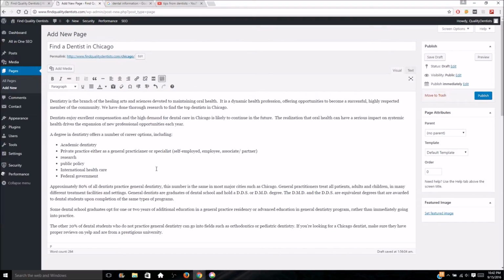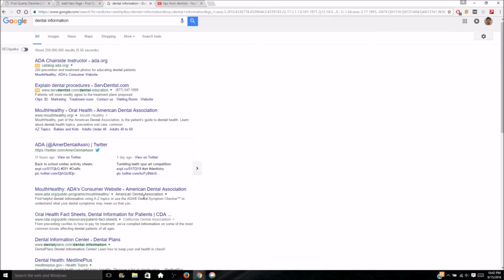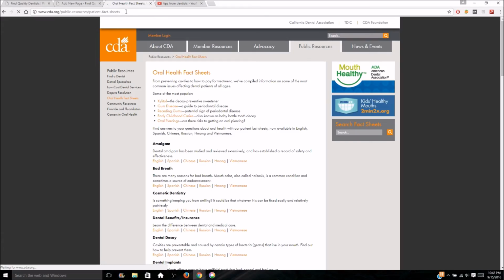So moving on from that, let's start by linking to an authority site. The reasoning behind this is you want to link out, it's called an outbound link, to an authority site in your niche. So what that means is we're going to go to Google. I did this already. I just searched dental information, and we're going to be using cda.org. So click on this here, and they're an authority in the niche.